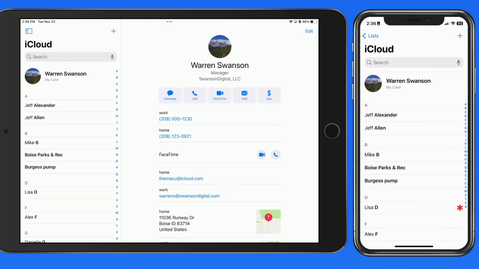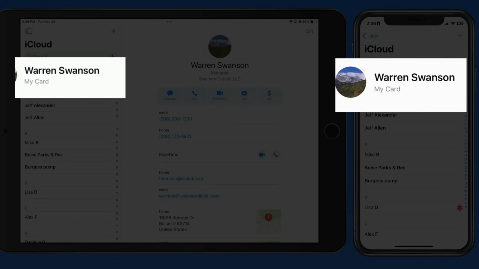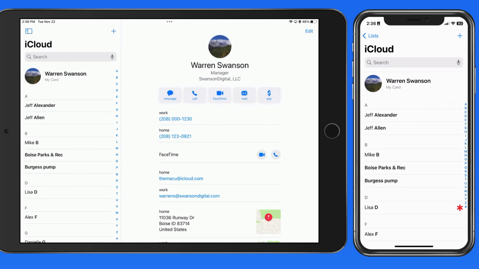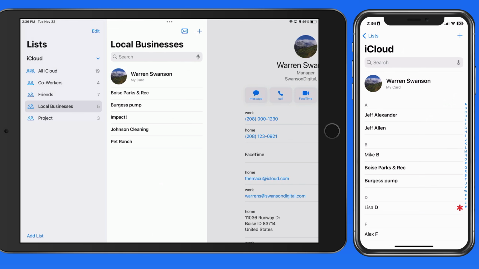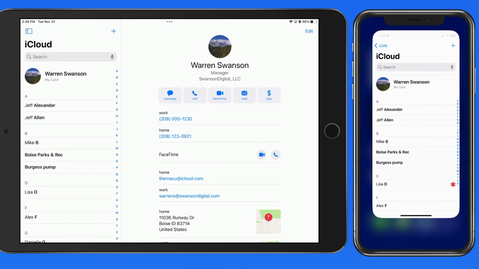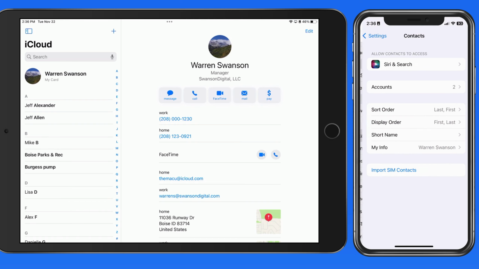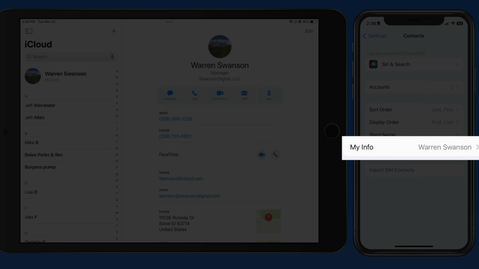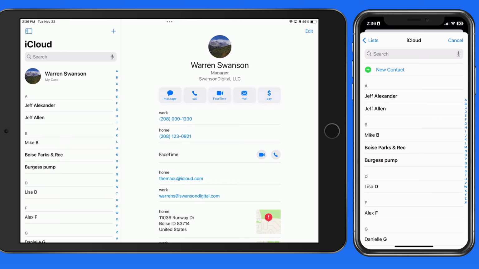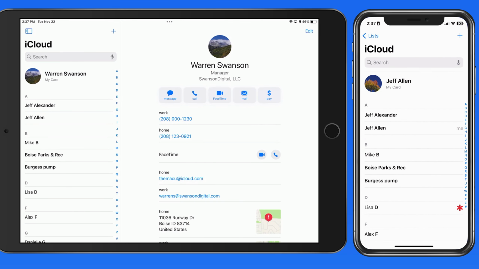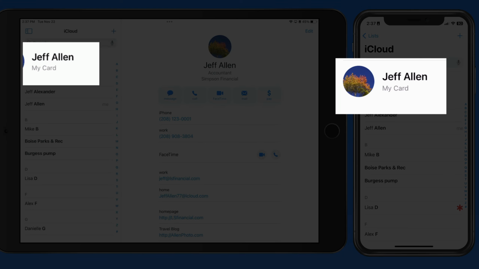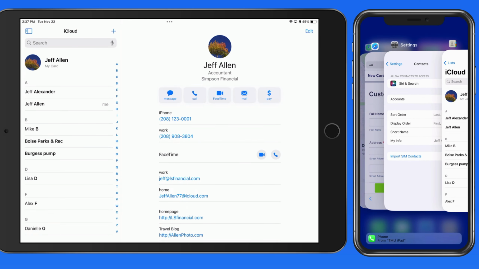When setting up your device, a contact is going to be automatically created for you known as My Card. It will always be listed at the top of your contacts lists. The information included in My Card can be changed in contact settings. From here, I could change the My Info contact to any of my other saved contacts or make a brand new contact for it. If I switch this to Jeff Allen, now in the Contacts app, his information will be displayed as My Card. I'm going to switch that back to Warren.